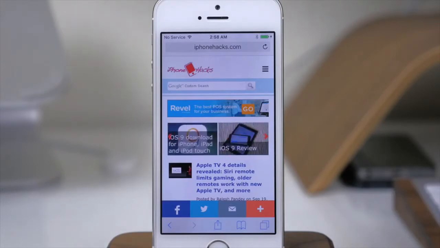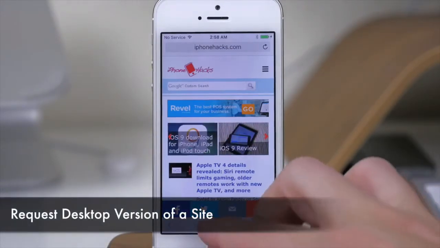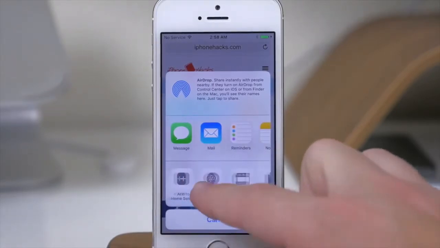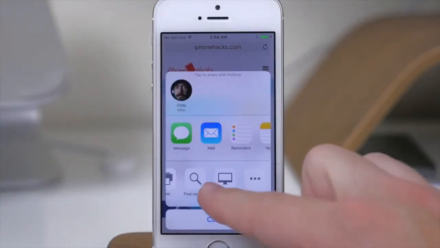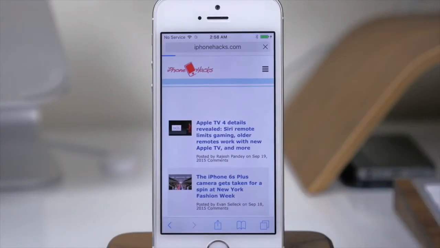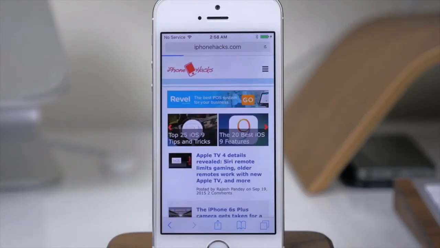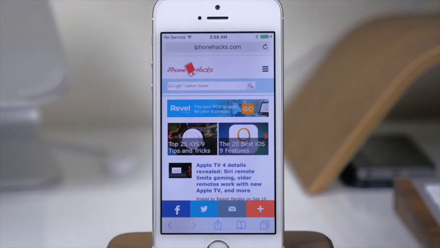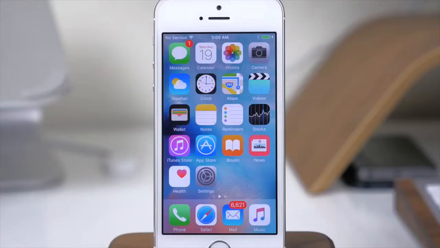And now in iOS 9, you can actually request the desktop site from the share sheet. So if we tap on this, you can see if we swipe over just a bit, that we can request the desktop site, tap on that, and it's going to do just that. But you can see that it didn't really do so well because this is still the mobile version, but that feature doesn't always work.